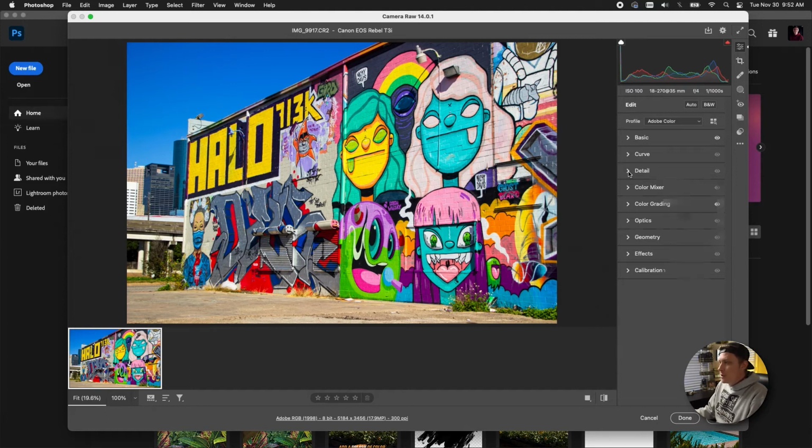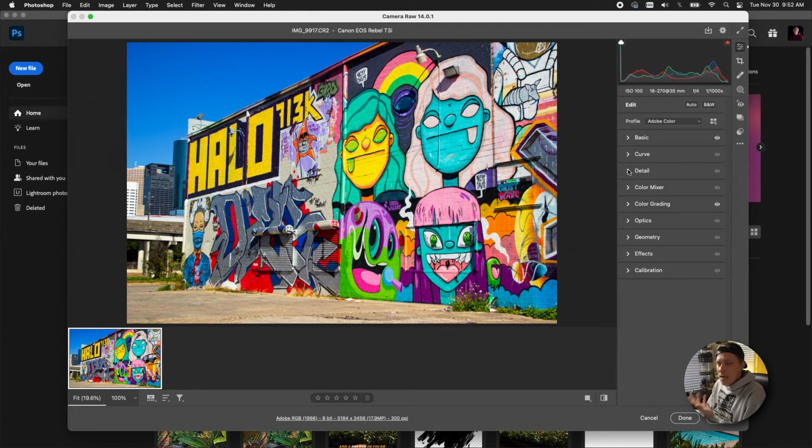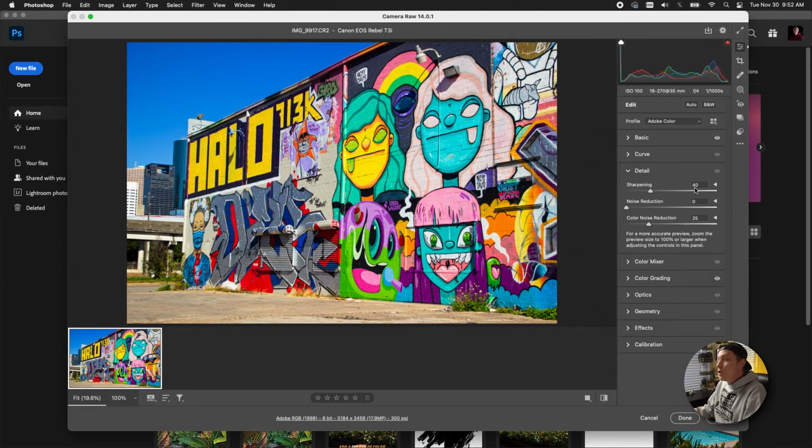You have detail, which affects your sharpening, your noise reduction, and your color noise reduction. I use that mostly in portraits when I'm shooting skin and I want things to be a little bit flatter. But for the most part, I don't touch it. When you open a photo in Camera Raw, the sharpening is automatically at 40. The color, I believe, hovers around 20, 25, and then the noise reduction is all the way at 0. For this particular instance, I'm not gonna mess with anything there. It doesn't fit what I need for the photo.